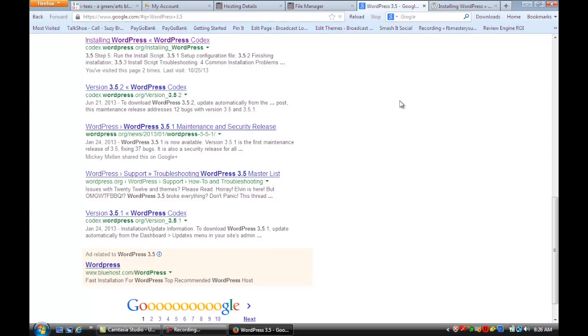Okay. So the first thing you're going to do is go to Google and put in something like WordPress 3.5. The current version right now is 3.7 or 3.7.1. So if you wanted to go back to an older version, you would just search for an older version, download it and unzip that file.